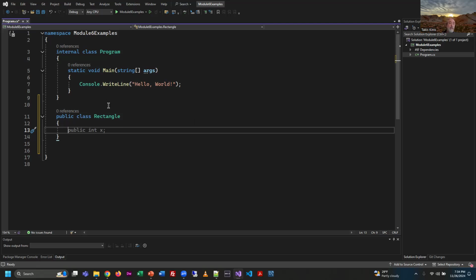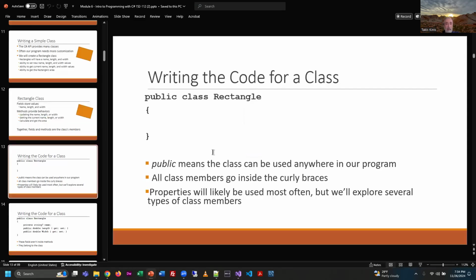If I wanted programs outside of this program to not be able to access it, I would change that keyword to private. So only this program could access it. If I make it public, then other programs outside of it can access it. So that's kind of powerful. Right, so that's step number one, right? So public means it can be used anywhere in our program.